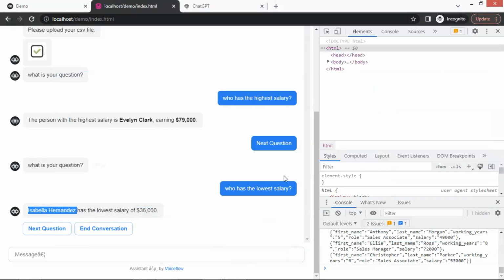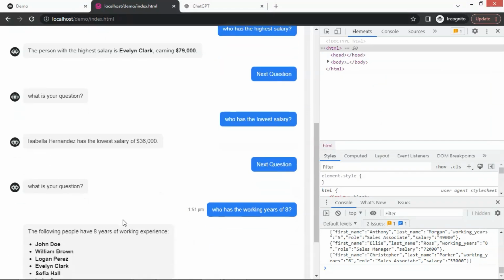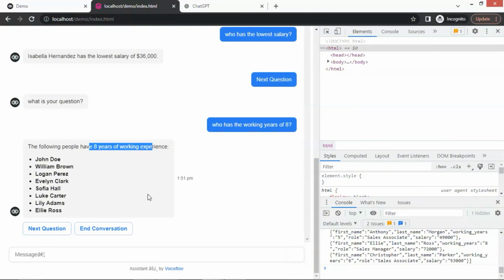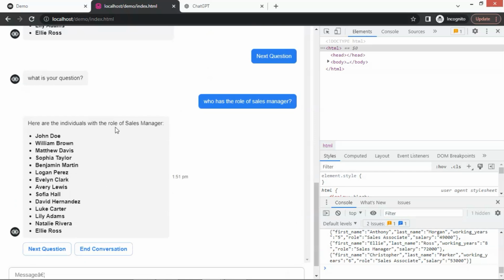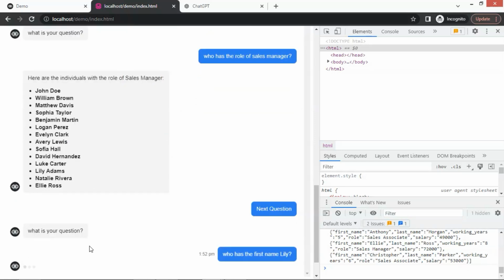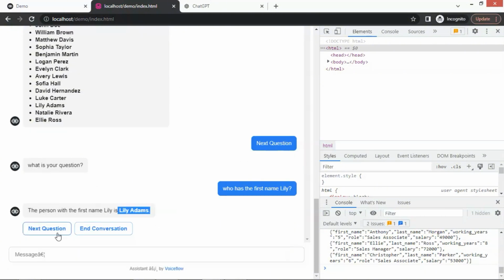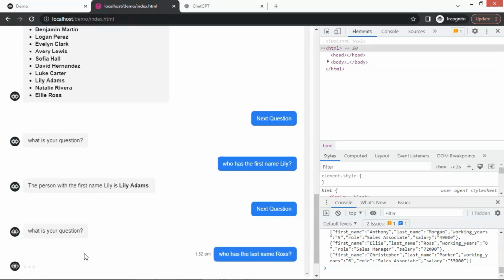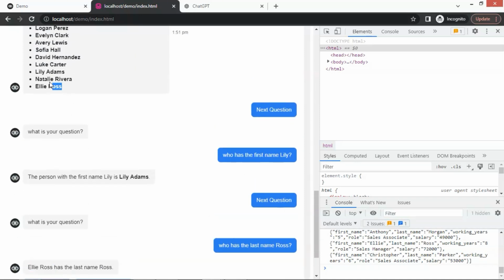We continue to ask, who has the working years of 8? The bot gives a list of salespersons that have 8 years of working experience. Next, we ask, who has the role of sales manager? It shows the list of sales manager. We now ask, who has the first name of Lily? It says, Lily Adams. We can see the name in the above list. We ask, who has the last name Ross? It says, Ellie Ross, which we can also see here in the list.